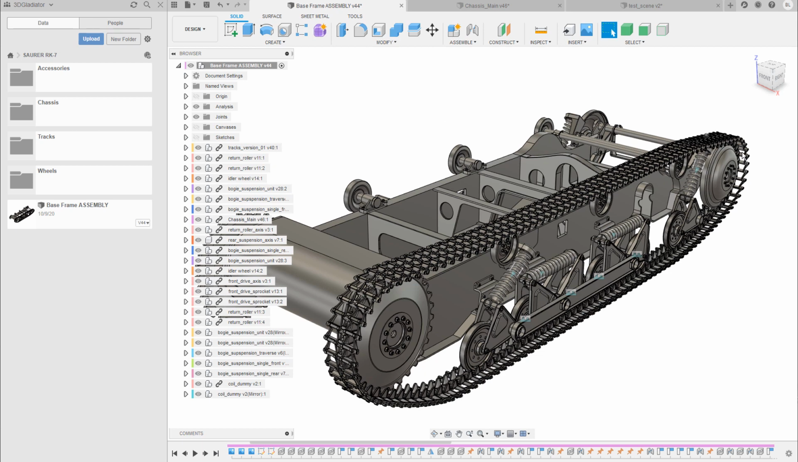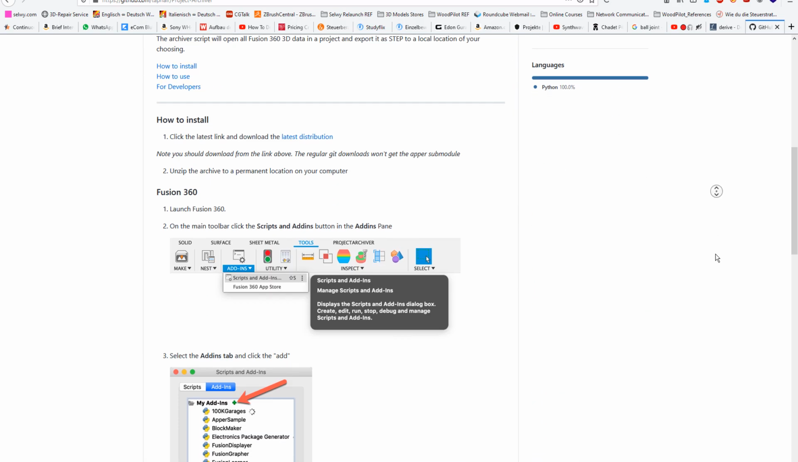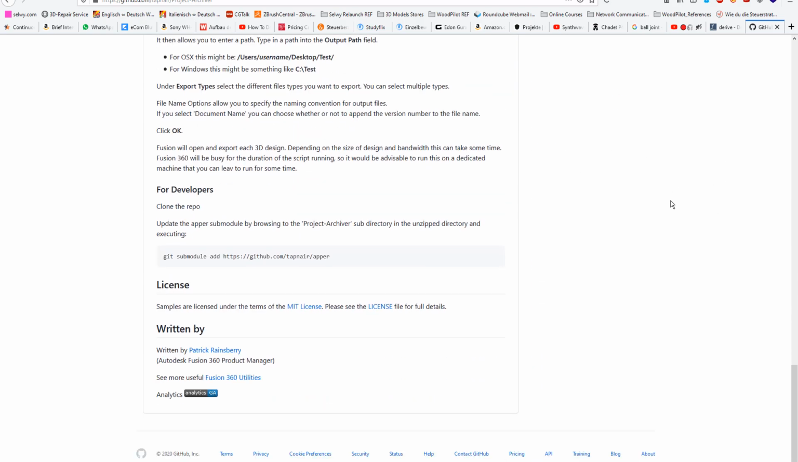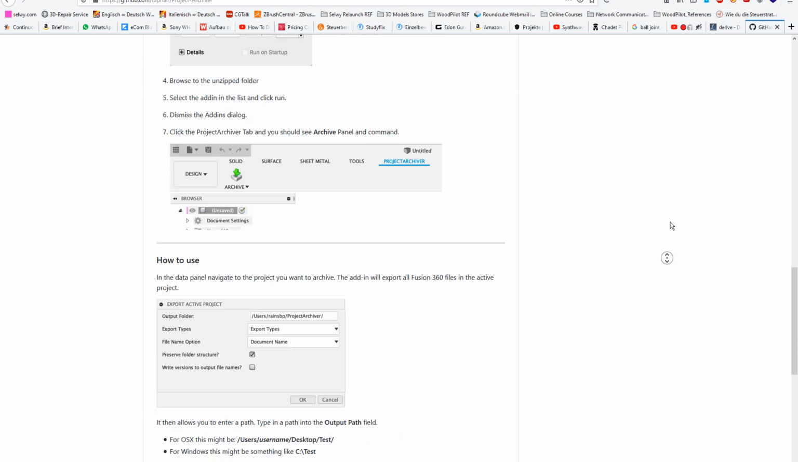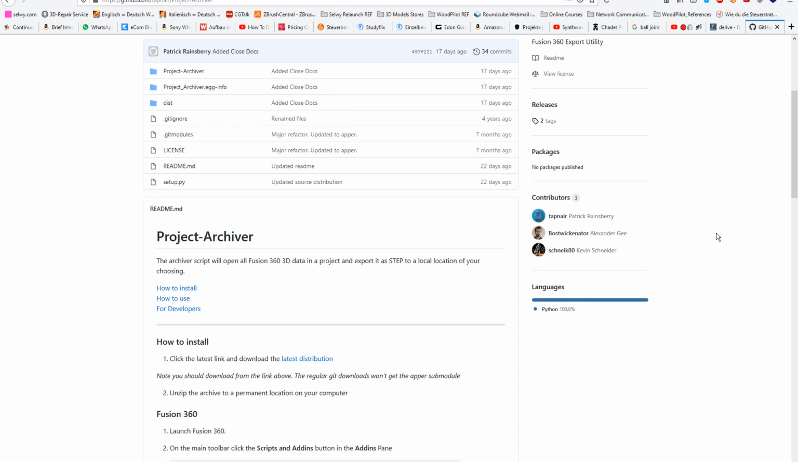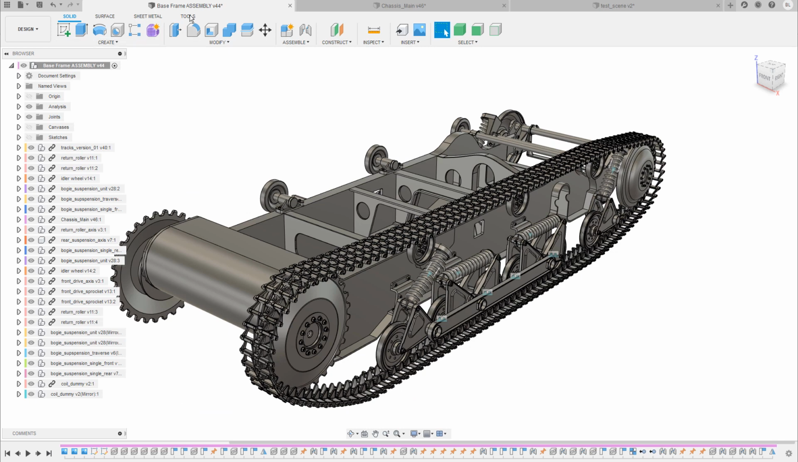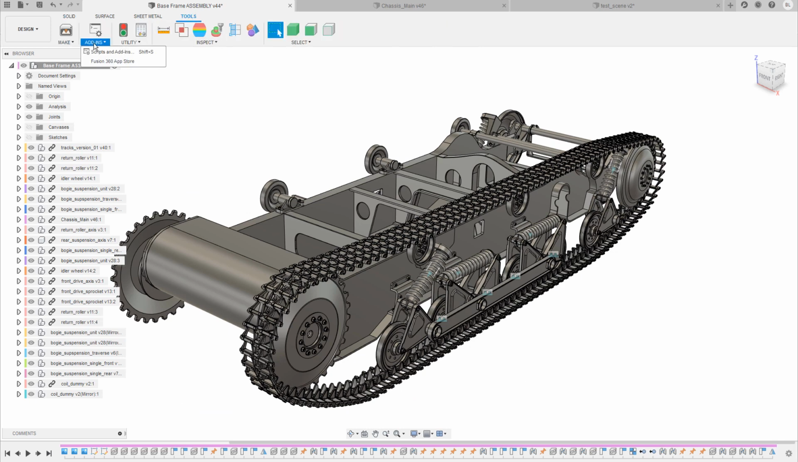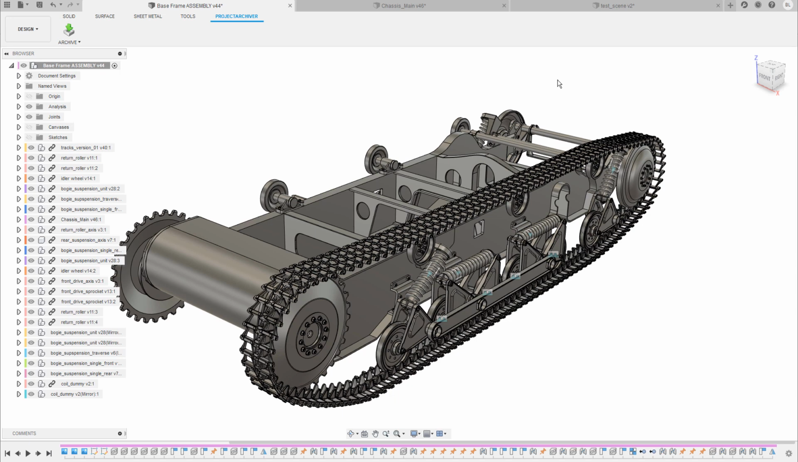available on a GitHub page. It's this one here. It's the Project Archiver, and it's created by Patrick Rainsbury. And besides the download link, you can also find a detailed installation description on the GitHub page. And once the add-in is installed, you can simply go to Tools, Add-ins, Scripts and Add-ins, and here it's located in the Add-in tab. It's the Project Archiver, and you run it by double-clicking on it.